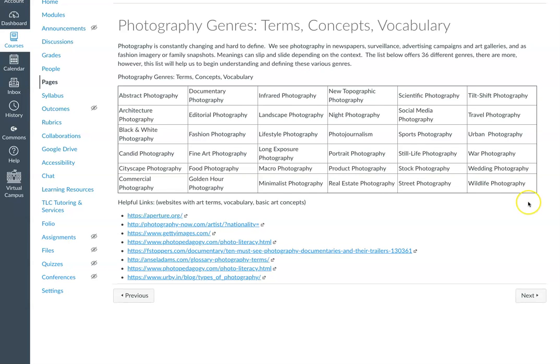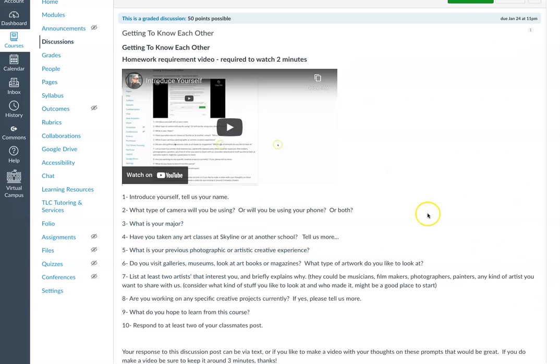In a lot of the learning units, there will either be a vocabulary or key words that you'll learn about, and so different ways that I'm sharing that information with you as well.